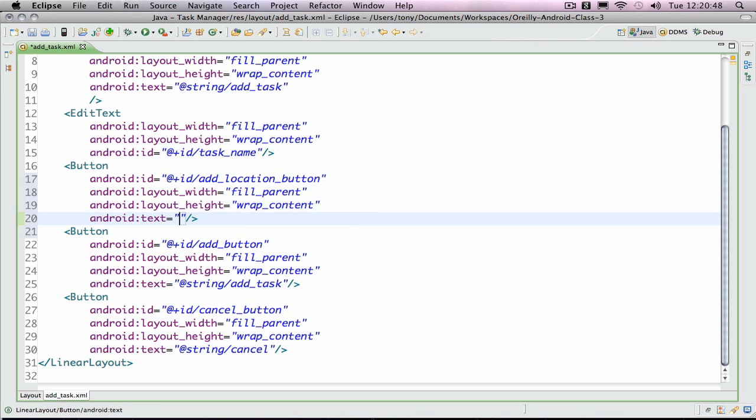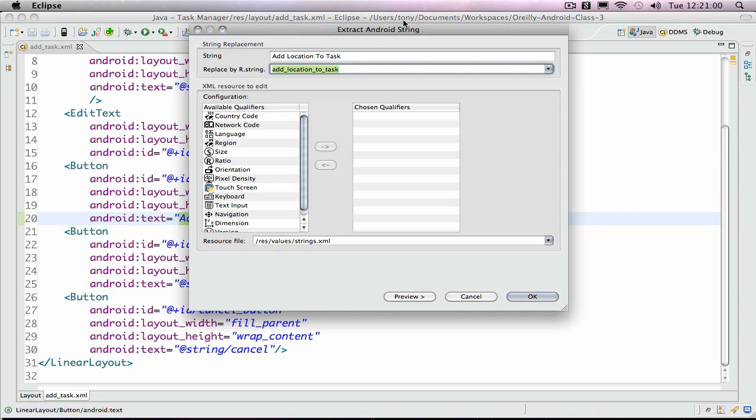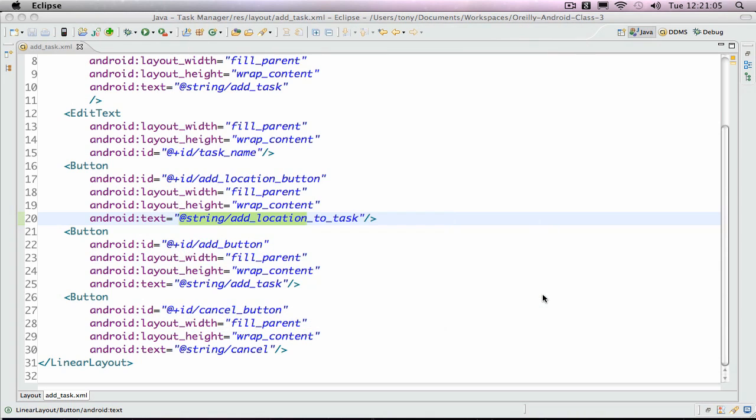So I can use our refactoring feature to say what I want the title to be. Then I can select it and say refactor extract Android string, and that will be exactly what I want. So now I should have a button on the screen.